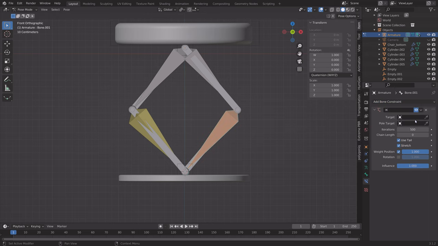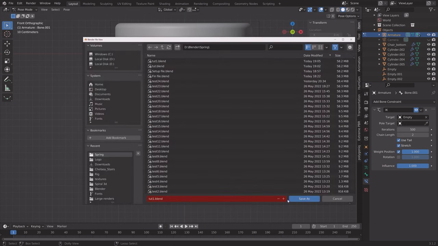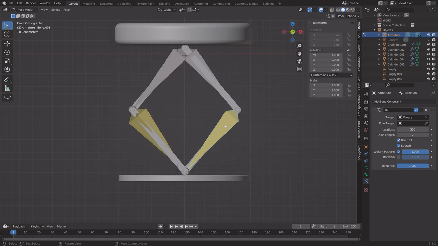And then for the second bone, we need to add the first empty once again, and then set the chain length to 2. And then let's save one more time before we continue. So press Ctrl Shift S and create a new save in case something crashes.